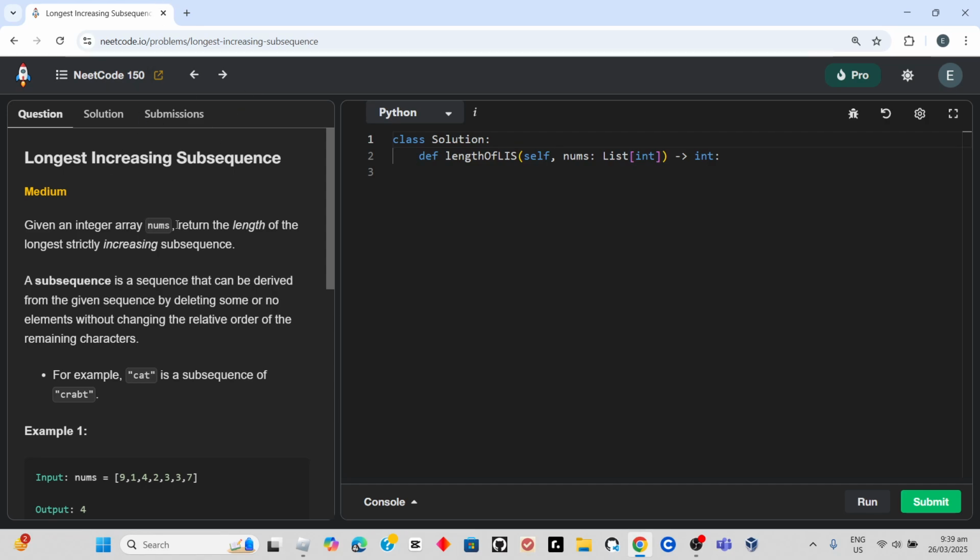Given an integer array nums, return the length of the longest strictly increasing subsequence. A subsequence is a sequence that can be derived from the given sequence by deleting some or no elements without changing the relative order of the remaining elements. So, for example, "ace" is a subsequence of "abcde" because you can remove b and d. I do not know how to do this now.